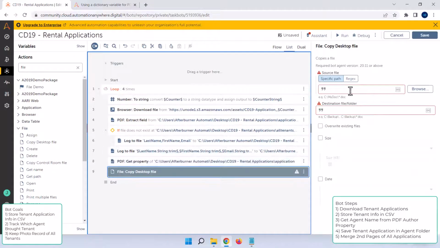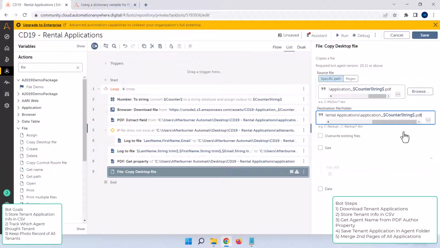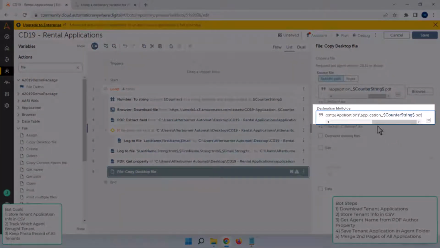Then, paste it back into the Copy Desktop File command. We can also paste it into our Destination File folder field. But we'll need to add the author folder in there as well, so let's just click between our last backslash and the word application.